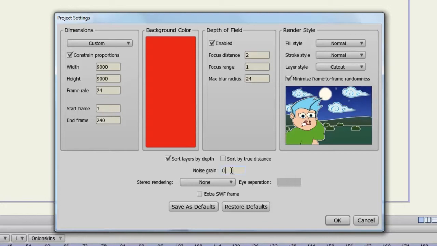And noise grain allows you to create some noise for your animation, meaning it gets a grainy looking effect. This is a popular technique used in film, and it can make things look a little bit more realistic, but depending on how you compress your video, things might look a little bit muddy. So you may want to apply just a slight grain and see how it works, and then decide from there if you want to apply that effect to your project.